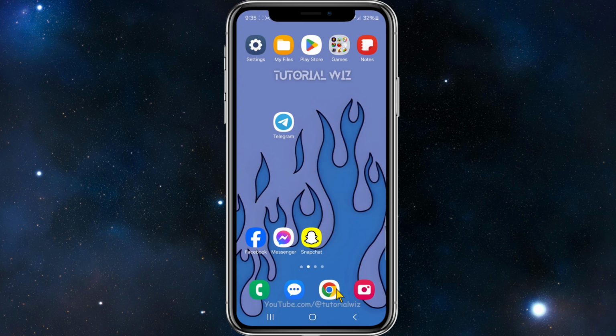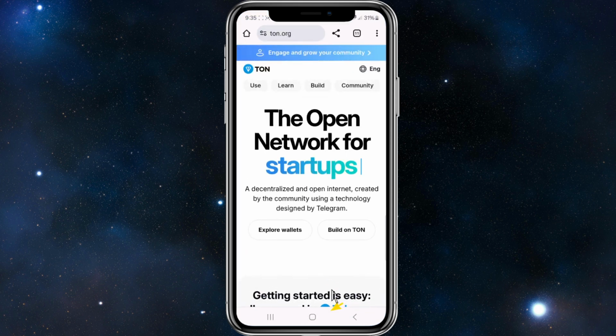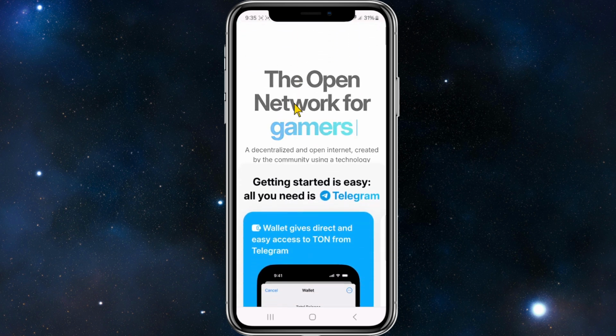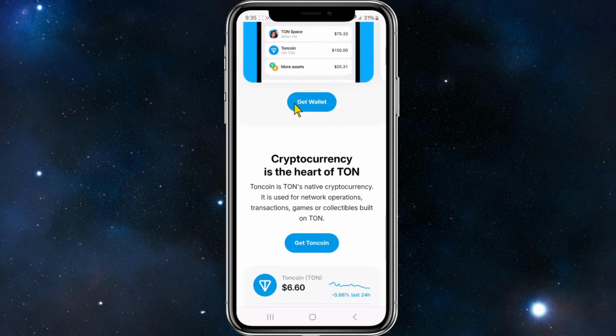All right, for this demonstration, I'm going to go to ton.org. So I'm going to open up any web browser and go to ton.org. And now from here, this is the official website for Ton. Scroll down on the home page, and then where it says Get Wallet, click on Get Wallet.